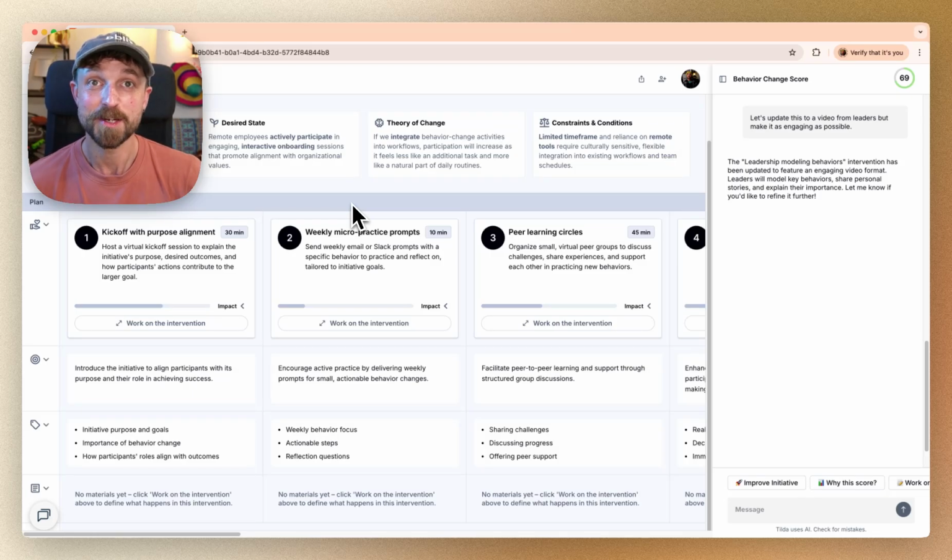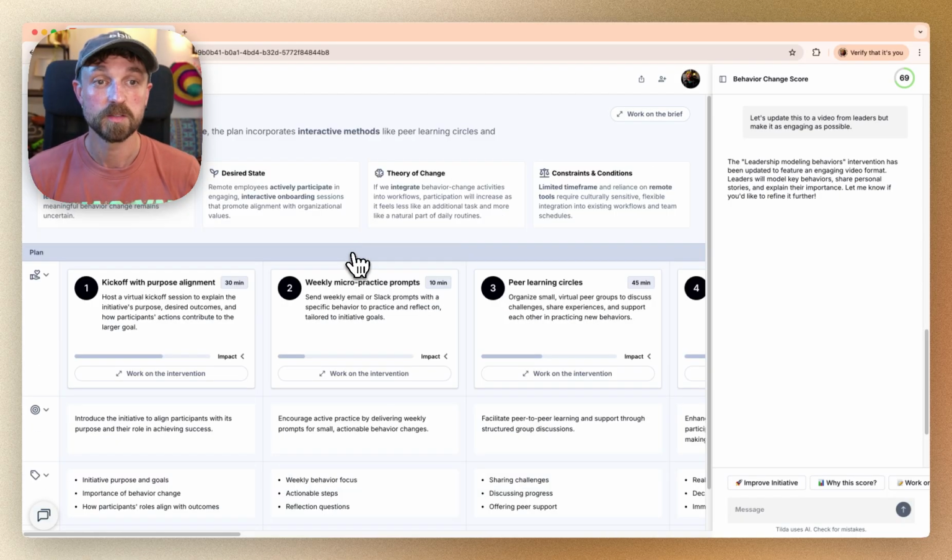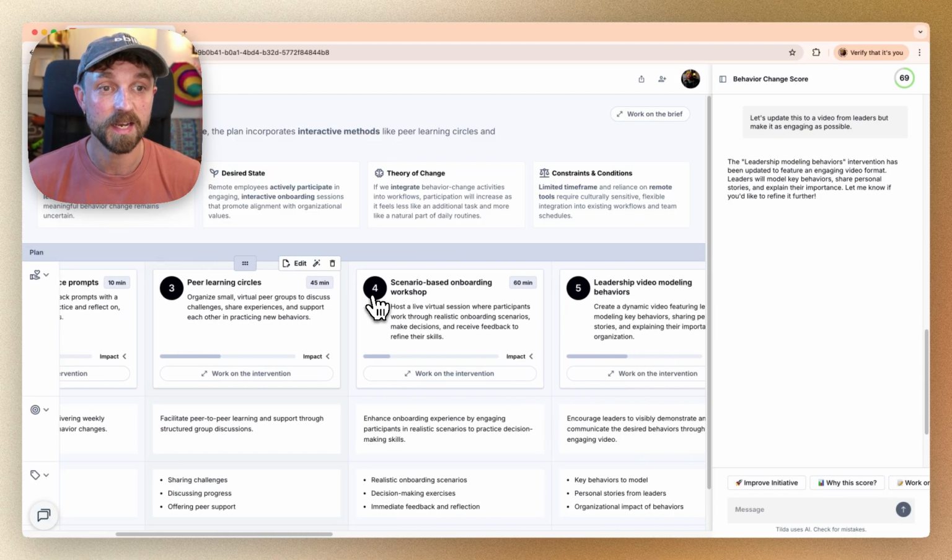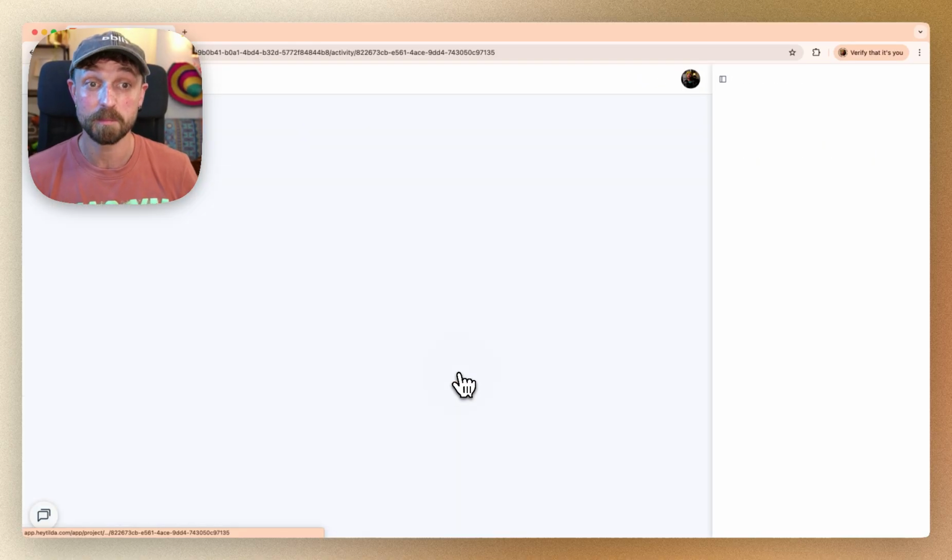Let's create materials in Tilda. Really useful when you're getting to delivery or testing, implementation of these interventions and of your entire initiative. You're going to need to have materials for yourself and your team in order to be able to do that effectively. So we're going to start with this leadership video modeling behaviors.